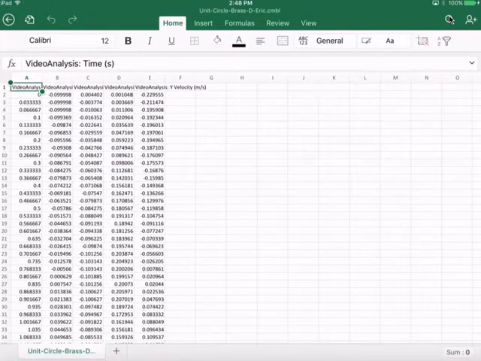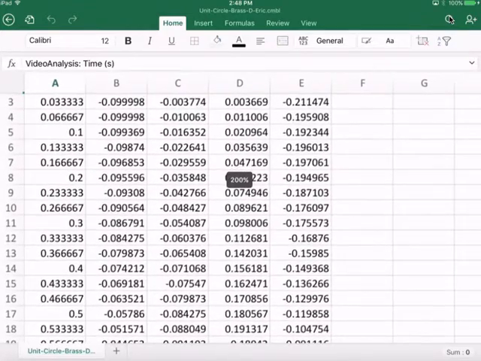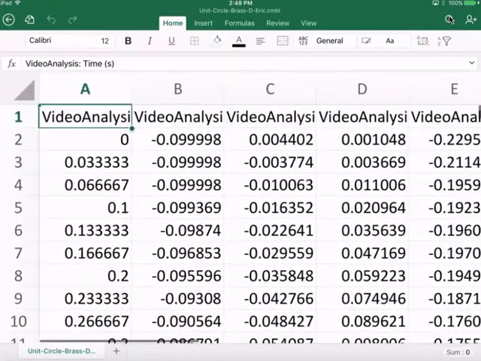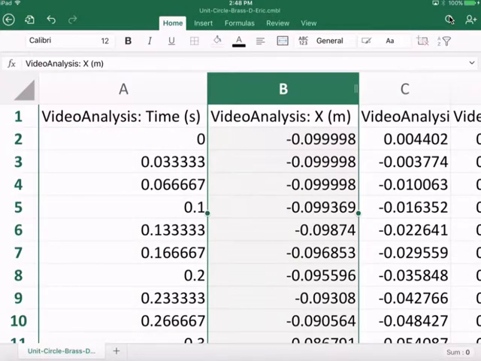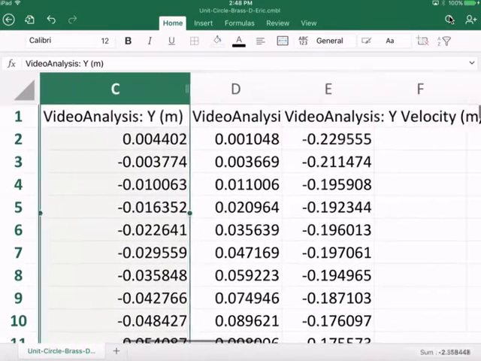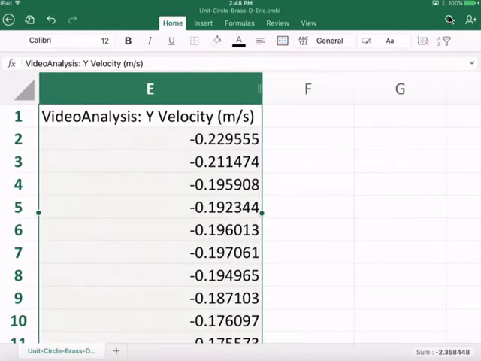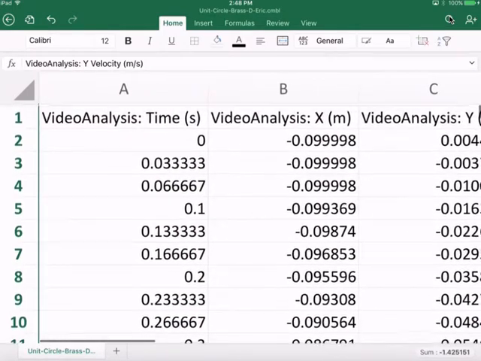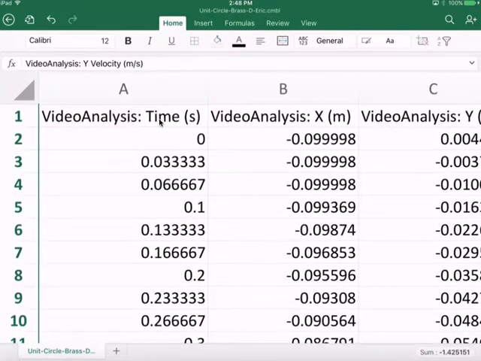Okay. So now that we have this saved, let's just make this a little bit bigger so we can see what's going on. I'm going to double tap on A, B, C, D, and E. The reason why I'm doing that is because I want to see what's happening in these boxes.